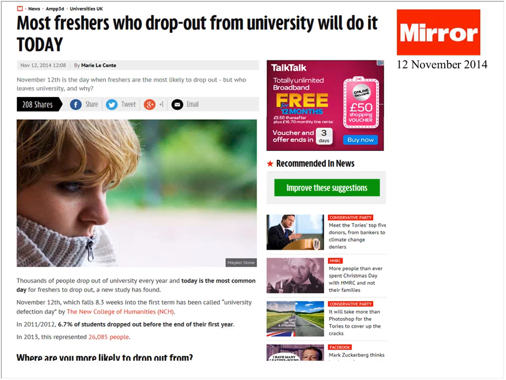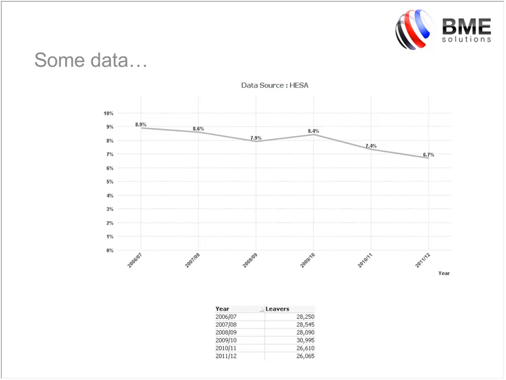Here's a little bit of free information for you. This came out in the Mirror last year, that most freshers who drop out of university will do it today, the 12th of November 2014. They did a study, and the highest dropout rate is 8.3 weeks into the first term, and in 2013 there were 26,000 students in the UK that left university and didn't go on to a further higher education institution. This data is from HESA.